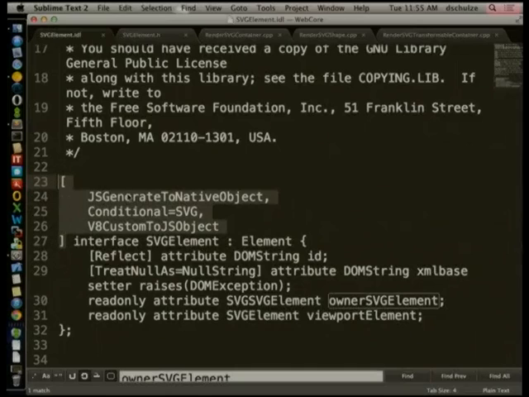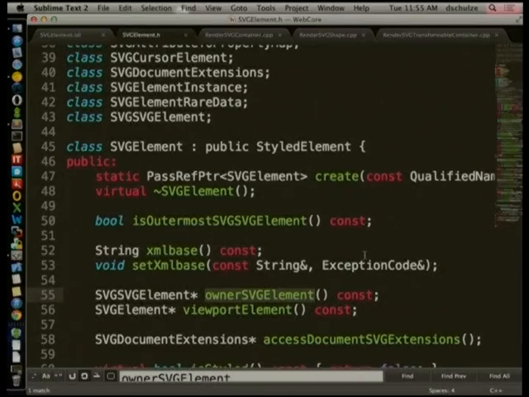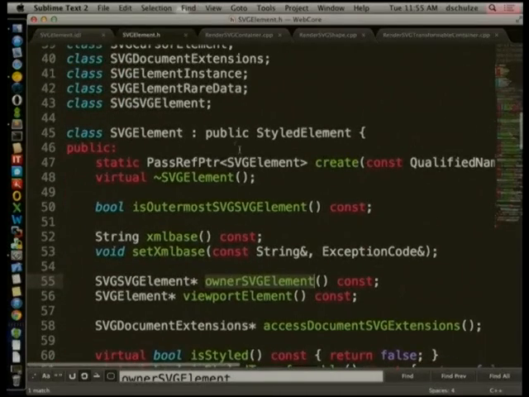This is WebKit specific. In this case, it's also JavaScript specific. So you see some V8 stuff, it just affects the V8 JavaScript implementation. And then you see exactly these DOM strings, attributes, ID, and XML base. You also see ownerSVGElement, viewportElement. So everything is exactly the same, and we have code that auto-generates the bindings for JavaScript to access the DOM based on this IDL.